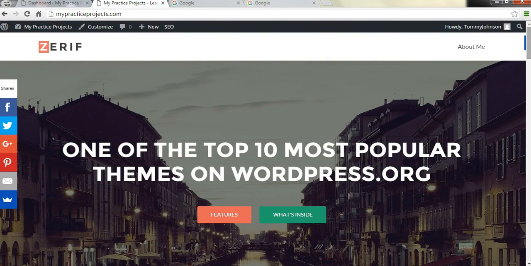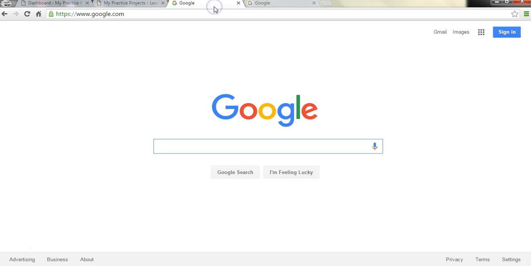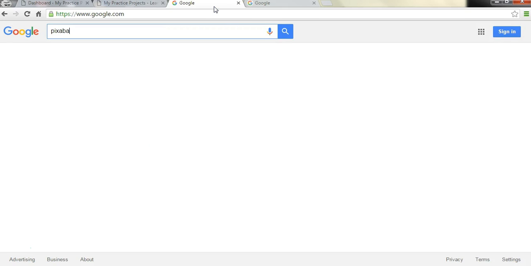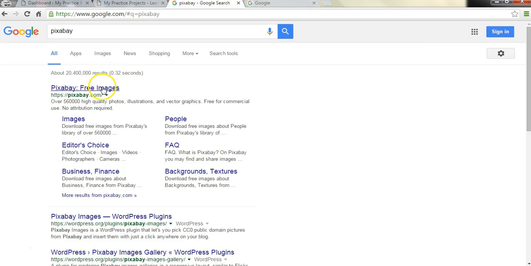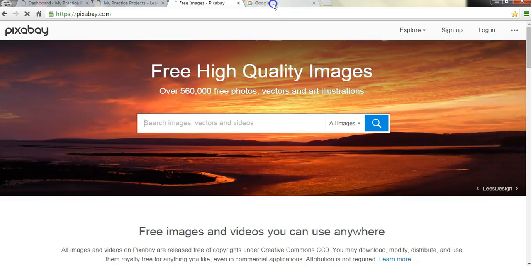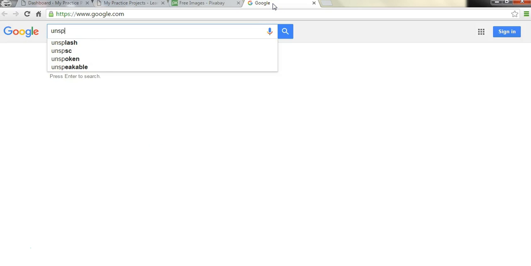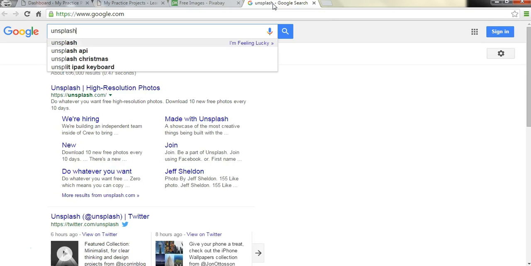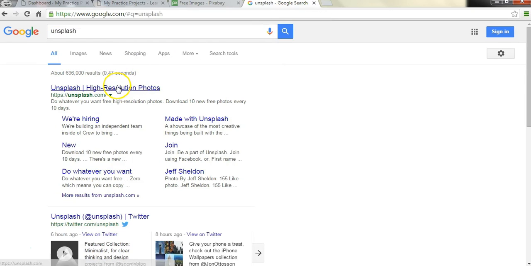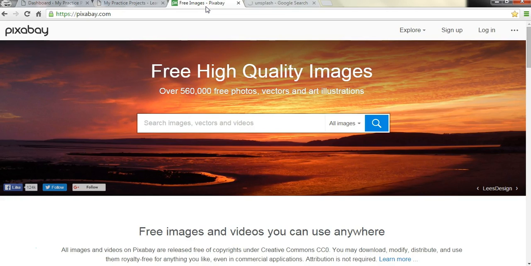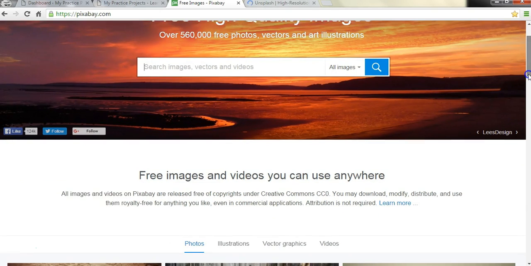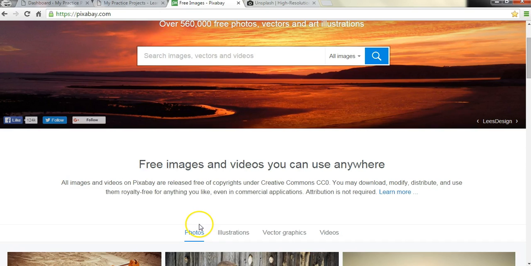The first site that we're going to look at is called Pixabay. If you want to just go to Google and go to Pixabay, or I believe it's pixabay.com. And the second one is going to be called Unsplash. And Unsplash also has high resolution photos. Now there are, as it says, over 560,000 free photos. And these images are free images that you can use anywhere.